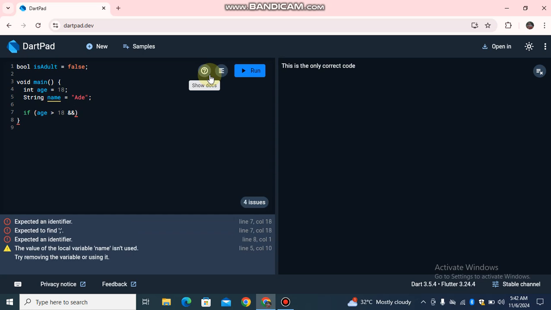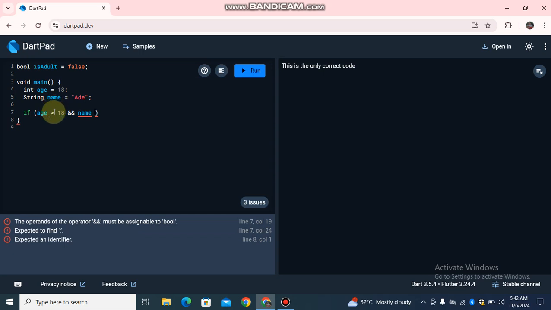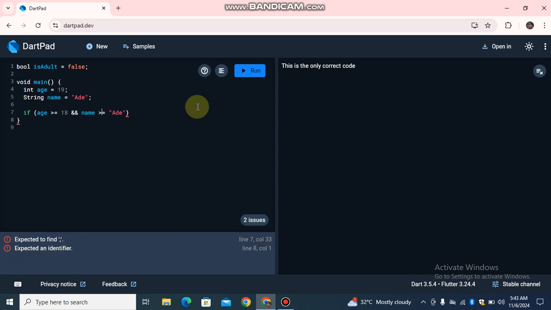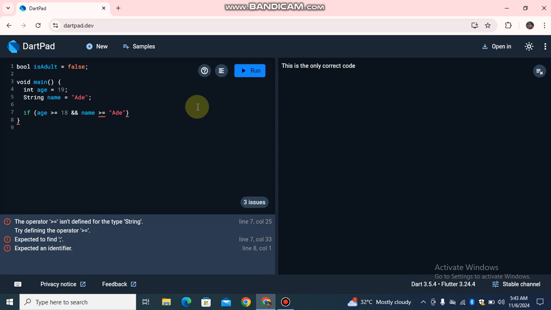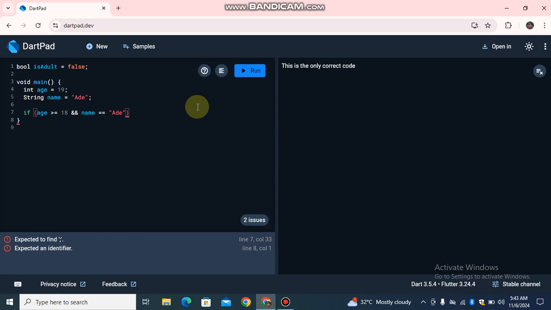So if age is greater than or equal to, let me set this to 19, and name is equal to Ade. I can't use greater than or equal to, or greater than or less than, for a name. Let me try it so that you will see that it's actually wrong. You can't use greater than or equal to for a name. You can only use equal to, just to see that this is equal.